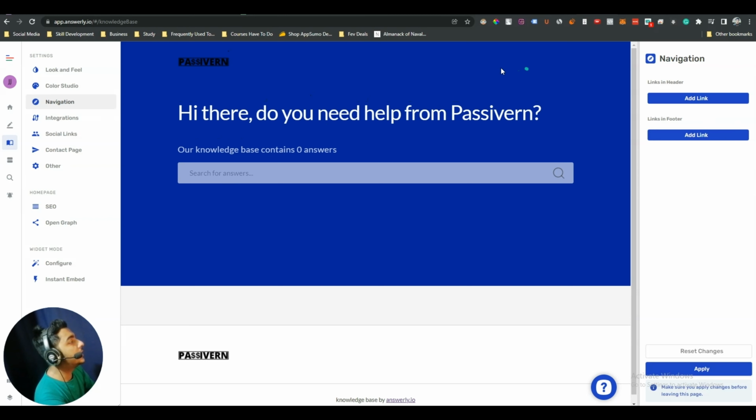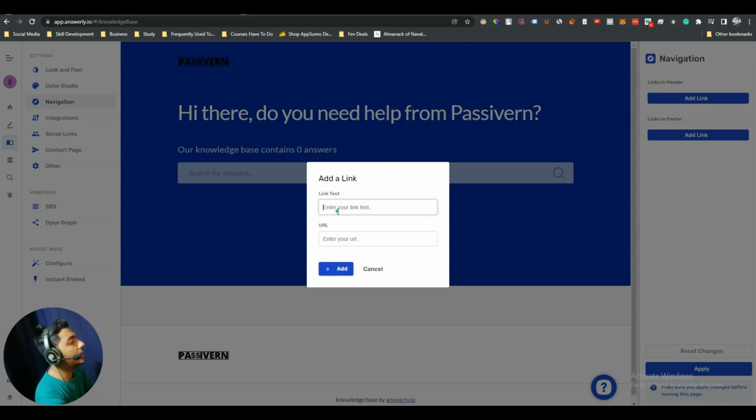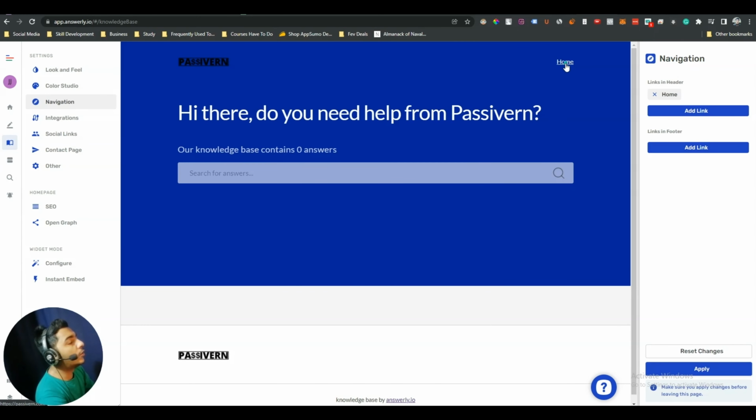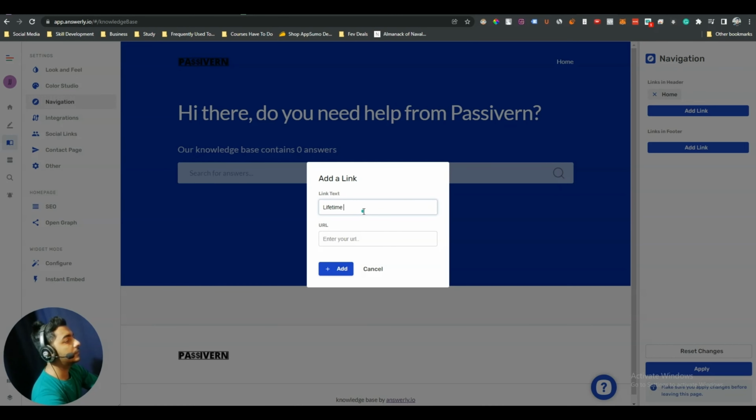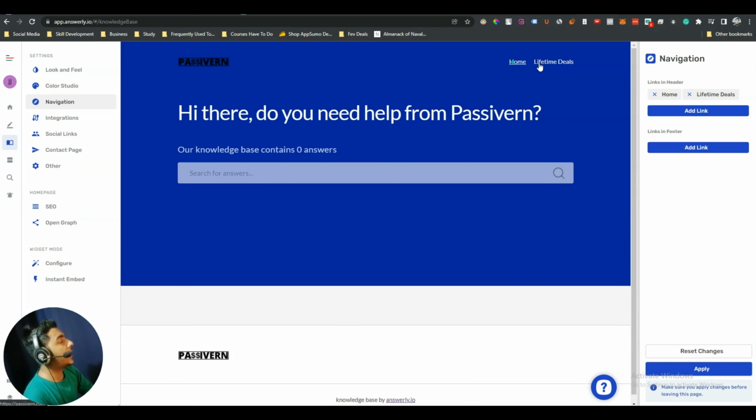Here you can add the navigation button. Suppose I'll add some link in the header. I'll add here home, and I'll give the link here. Just click on add. So home navigation has been added, guys. After that, I will add some more navigation here. So guys, in this way you can add as many navigation buttons as you want on the header.